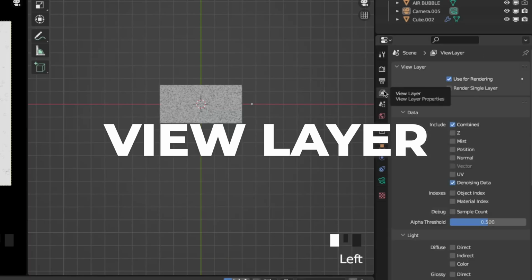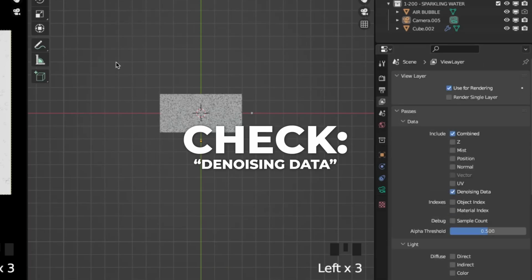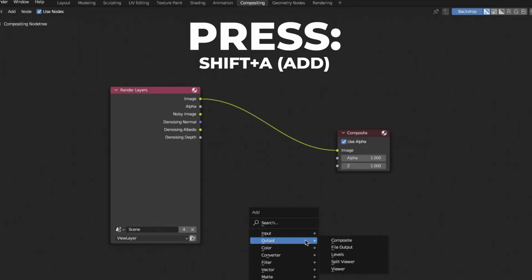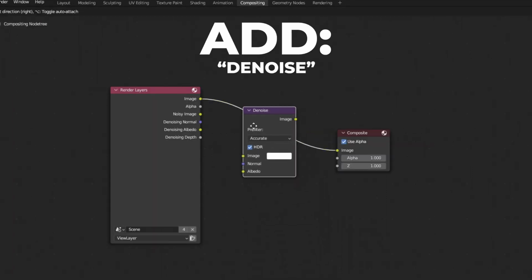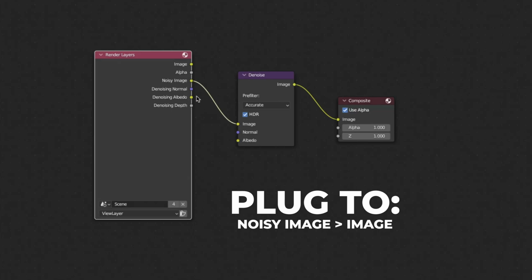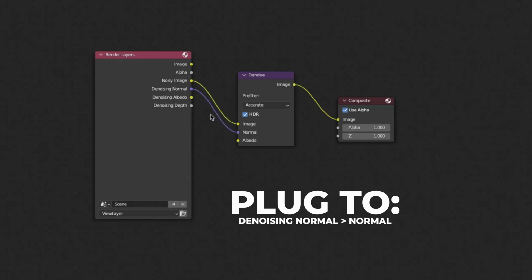Another thing I like to do is go to the view layer and check the denoising data. Then go to compositing. Press Shift plus A to add a denoise. Then plug noisy image to image. Plug denoising normal to normal. And last, plug denoising albedo to albedo.